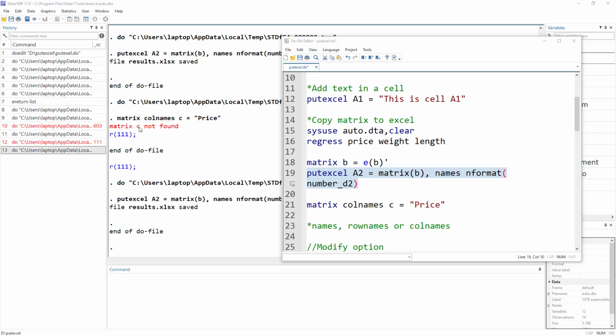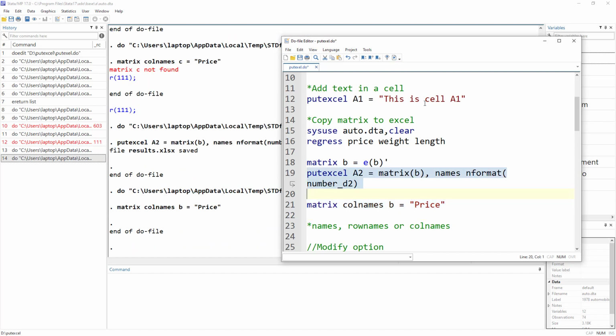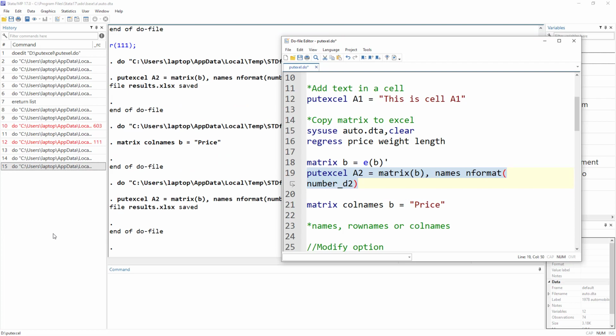Okay, so I made a mistake. I needed to add this B matrix, because what we want is to take this matrix B and change the column names from y1, or whatever the name is, to this value. So instead of changing the column names of a new matrix, it should be the same matrix name. So now it would work.